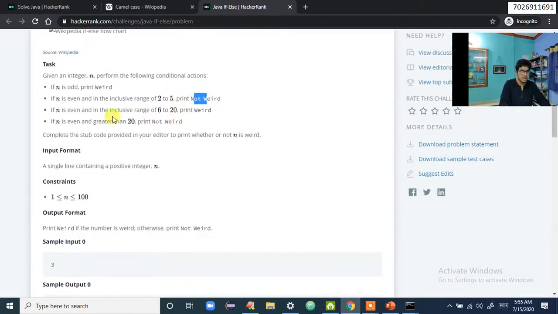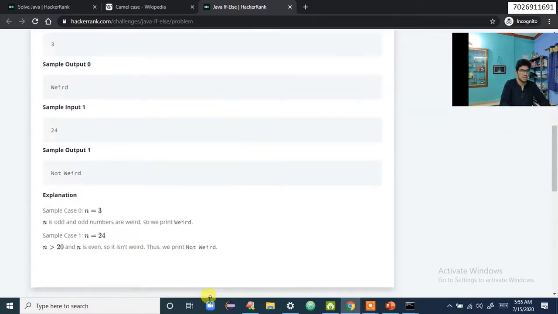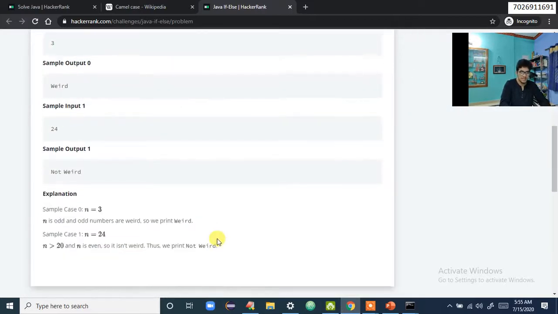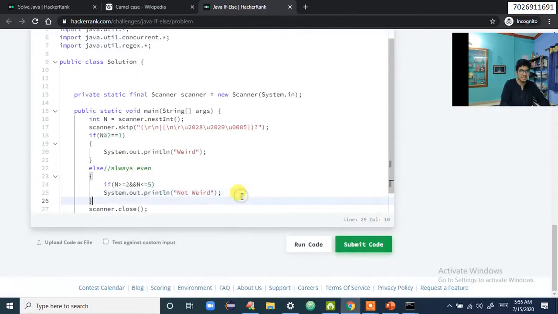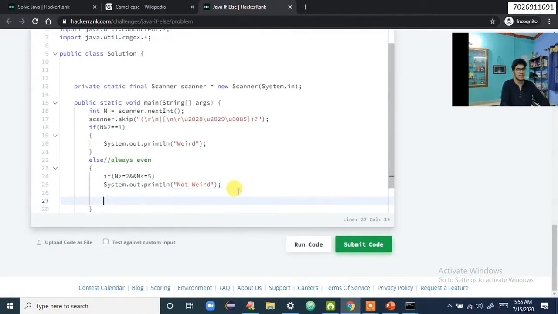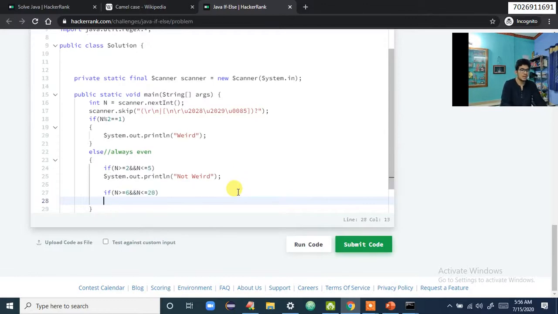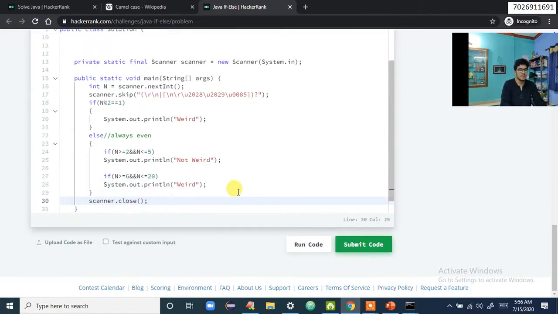Then again one more condition. If n is even and in the inclusive range of 6 to 20, print weird. N value is even, it seems. Okay, don't you think inside the else n value is even? Yes, inside the else n value is even. Again it should be if the n value is greater than or equal to 6 and n value is less than or equal to 20. I have to print weird. Okay, that's what I have to do.